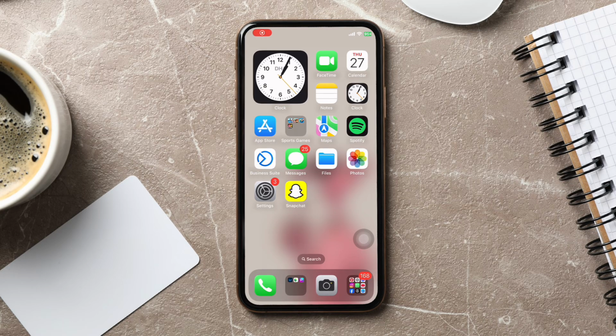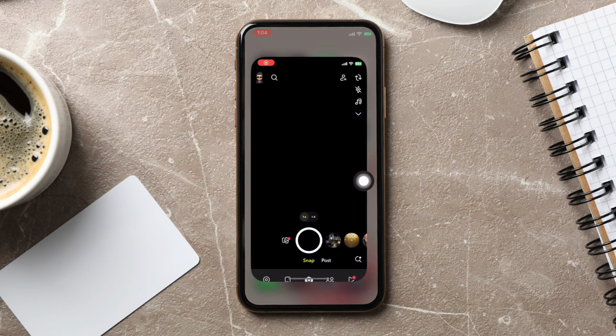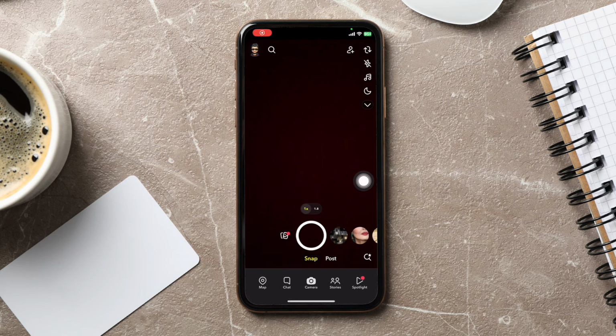How to change Snapchat background. To get started, first of all, open up the Snapchat application on your phone. You will then be taken to the camera screen on Snapchat.